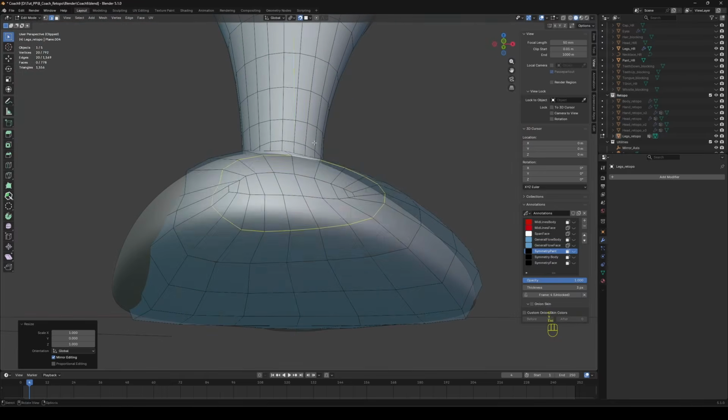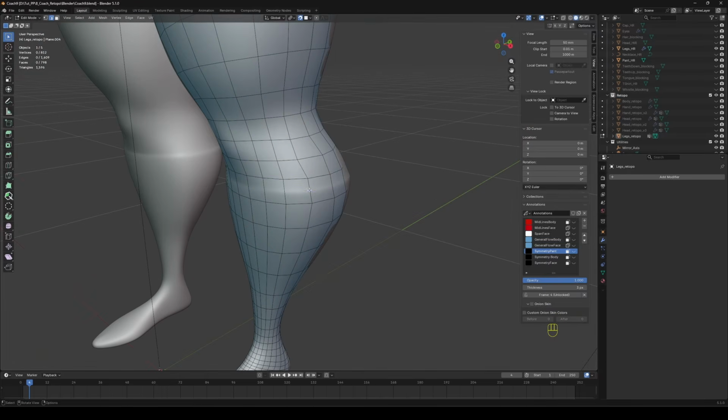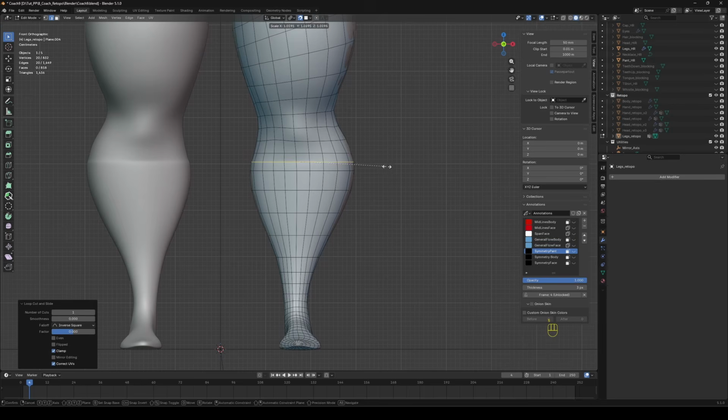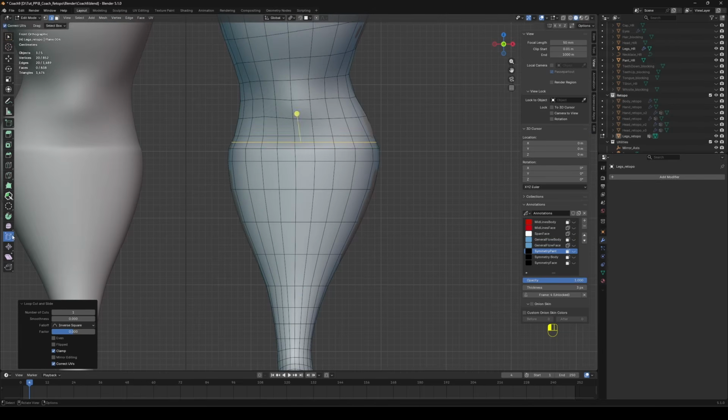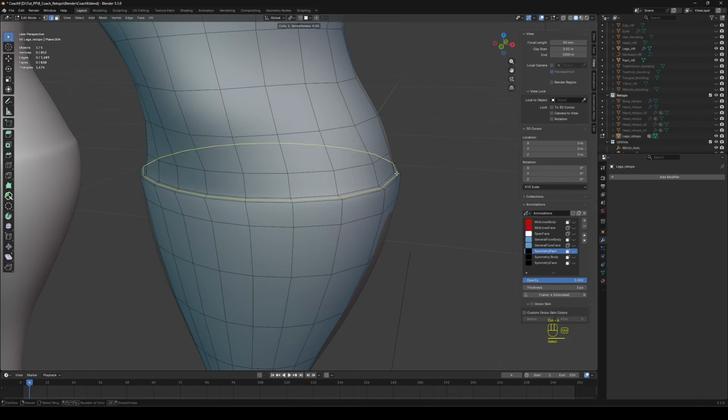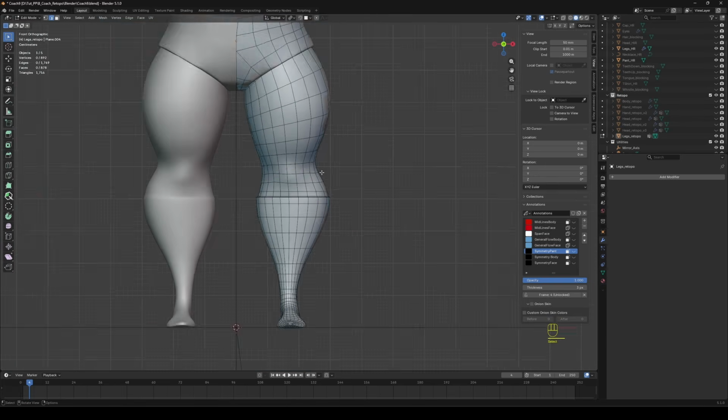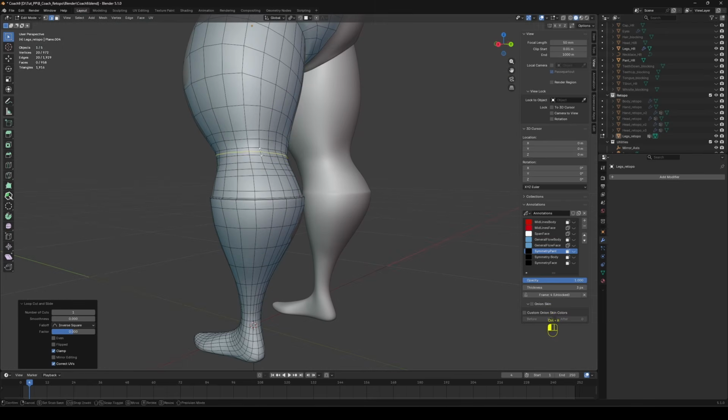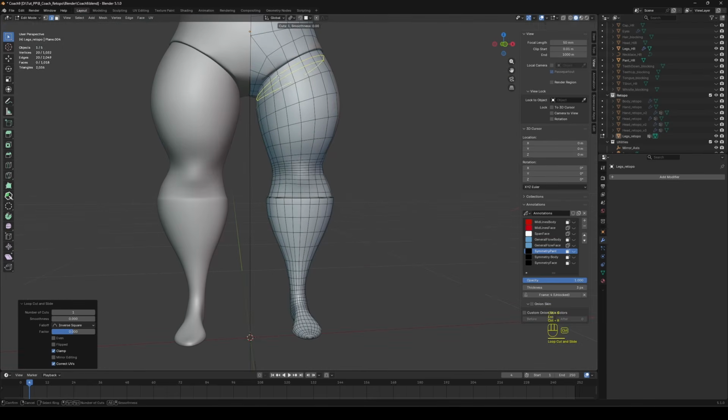Just a tight bevel and some slight outward scaling to define the start of the shoe. I also add more loops in areas with heavy deformation, especially around the knee and curved sections. I might have added a bit too many there, so I'll adjust that later. Then I fine-tune the connection between the pants and the legs.